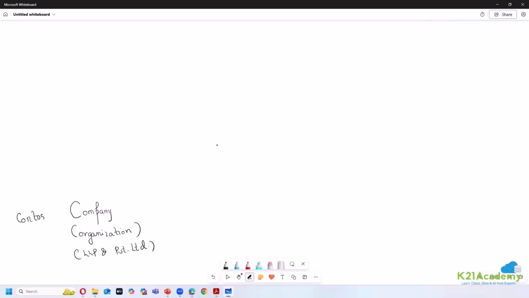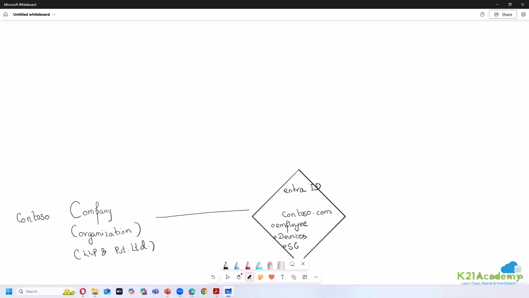Contoso organization. Now, Contoso will have their Entra tenant, right? Contoso.com, the Microsoft Entra tenant. You know what an Entra tenant is, right? Entra ID, in which the employee accounts of this company, devices of this company, and security groups of this company all will be created. So let's say you work for Microsoft, alec at microsoft.com. Your account is created in the Entra ID.